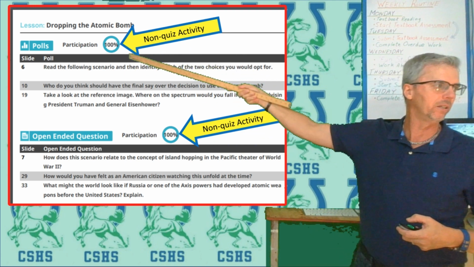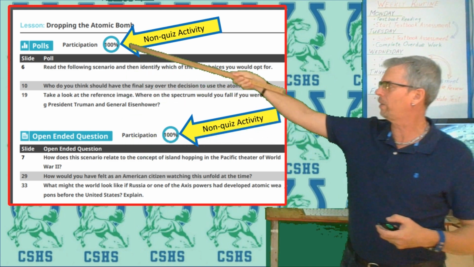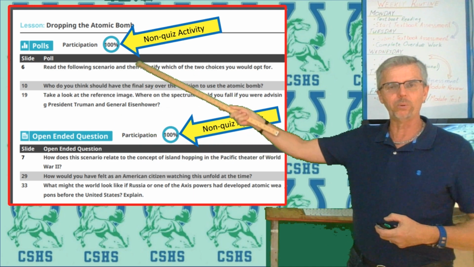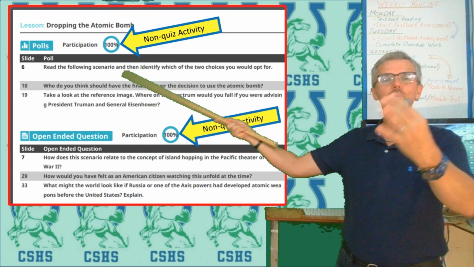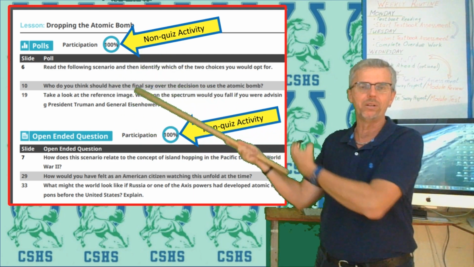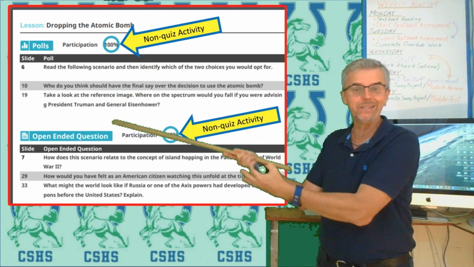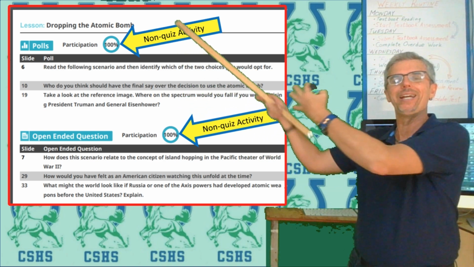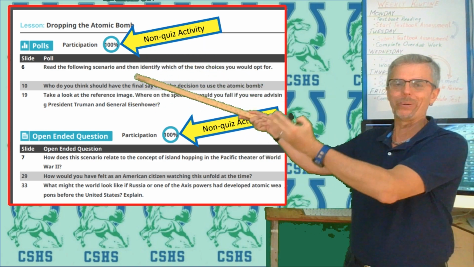So here's the 1, 2, 3 polling questions, one on slide 6, one on slide 10, one on slide 19. So those are the 3 polling questions. This is participation. Did you bother actually even responding to the poll? If you didn't, I'm not going to give you credit for it. I need to know that you actually engaged your brain and said, yeah, this is worth answering.